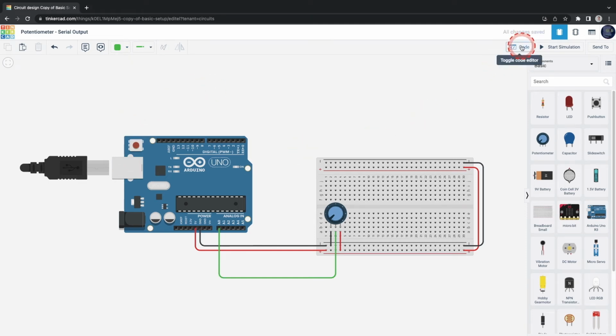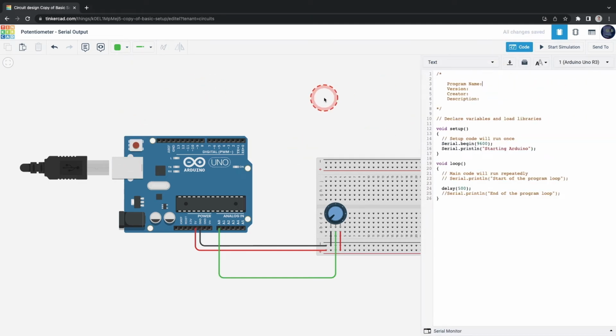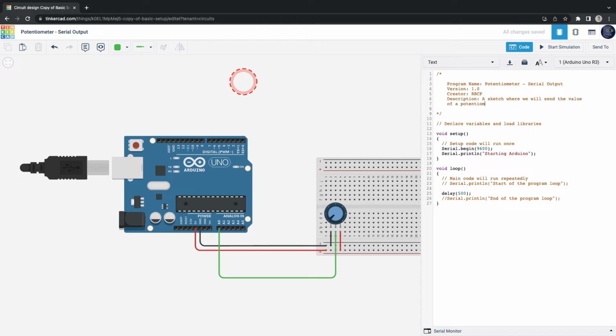Next, we will add code. Click on the Code tab and ensure the text drop-down is selected. Fill out the information in the header of our code. Update the program name and description. The program name is potentiometer-serial output, and the description is a sketch where we will send the value of a potentiometer using serial communication.